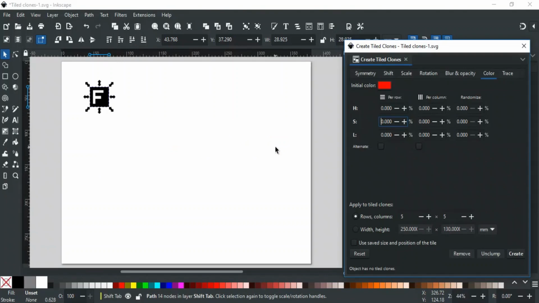The Color tab is used to change the color of each tile depending on its position in rows or columns. The color change is specified by altering three components of color with HSL standards. H is for hue, S is for saturation, and L is for lightness. Before moving forward to see its effect, there are two important factors.